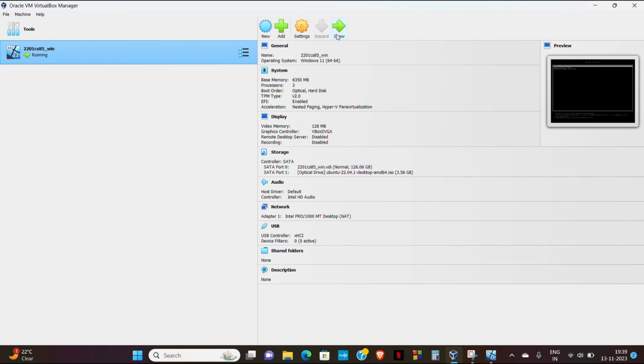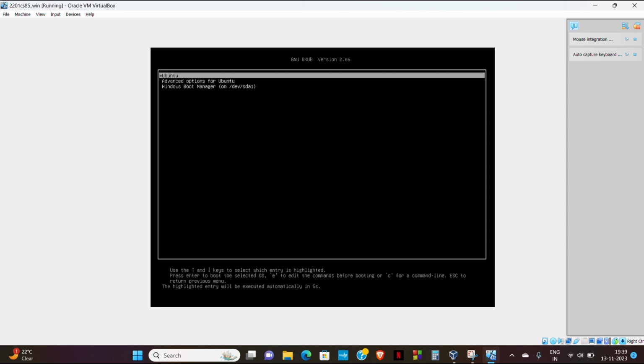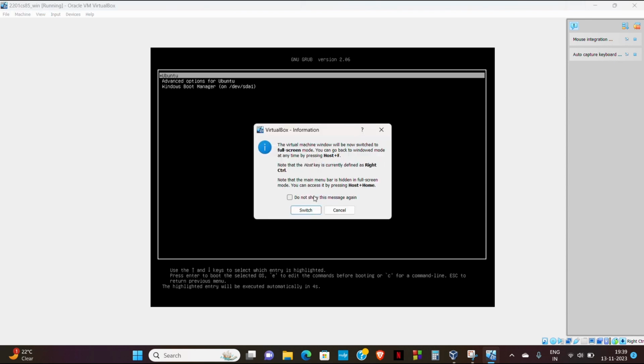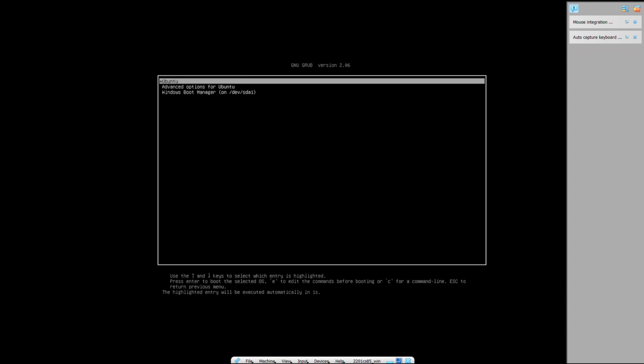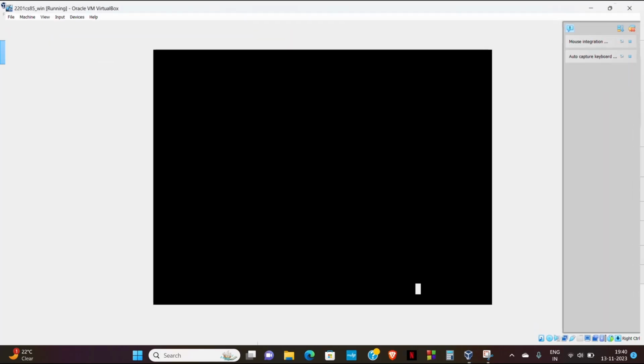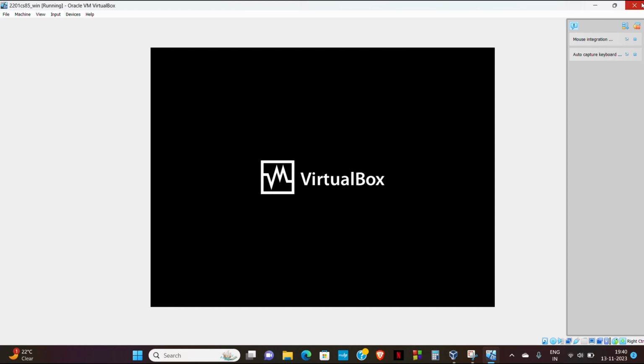So yes, here are the three options. If you click Ubuntu, then Ubuntu will start, and if you select Windows, then Windows will start. So this was the process of how you can dual boot Windows 11 and Ubuntu 2022 in your VirtualBox. So it is done.